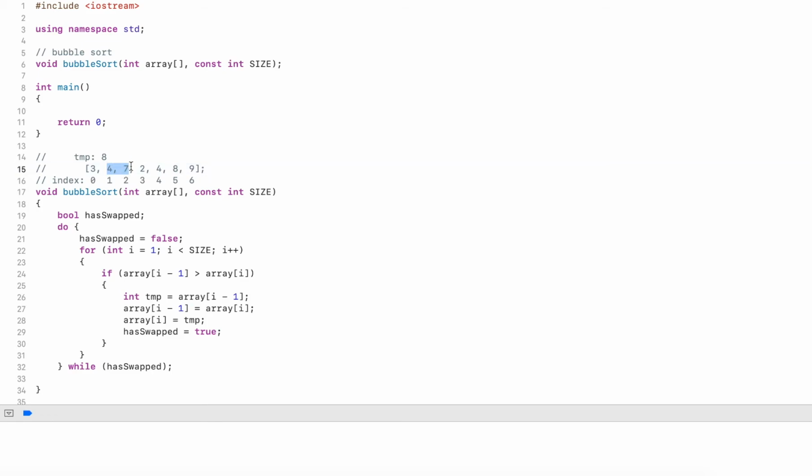I minus 1 is 1, so it compares 4 and 2. They are in order. Now it compares 7 and 2. I is currently 3. Now 7, the previous one here, is larger than the current value, than 2. So it creates a temp variable, assigns 7 to the temp variable, then assigns the current value to array at index 2. So they're both now 2.